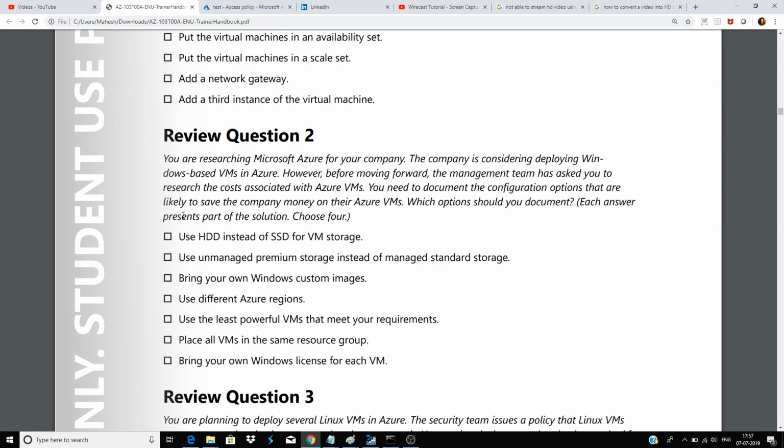Place all VMs in the same resource group. Does putting VMs in a resource group save you any money? Does it have anything to do with money? No, not at all. So this is not your answer.